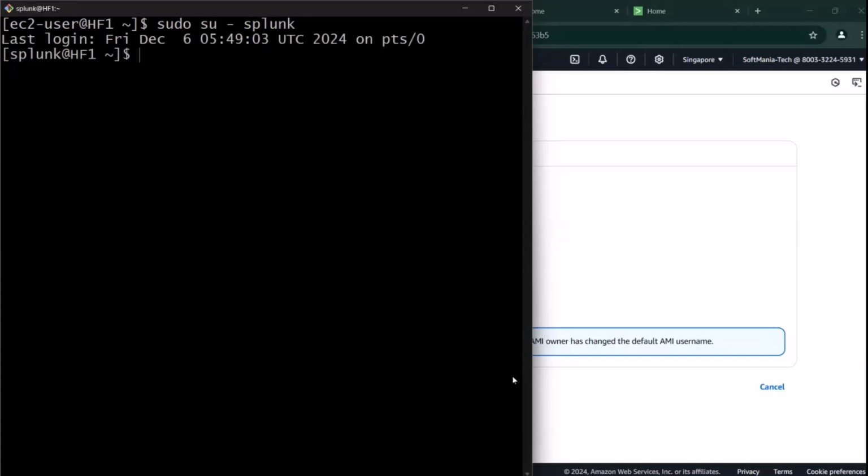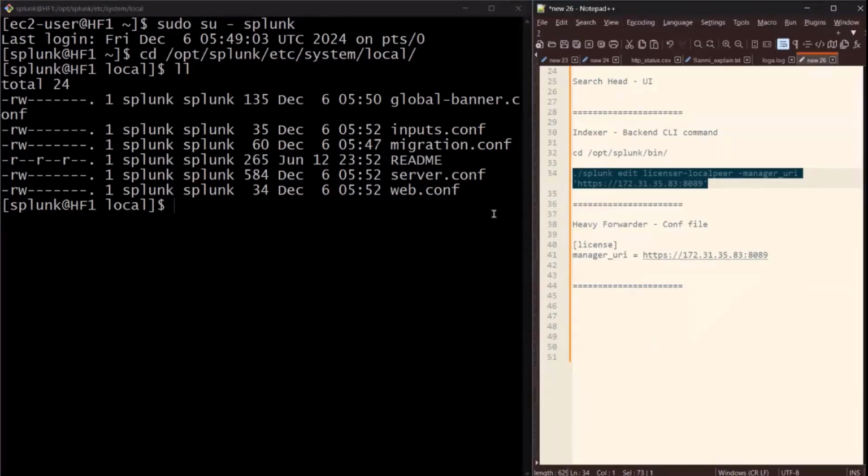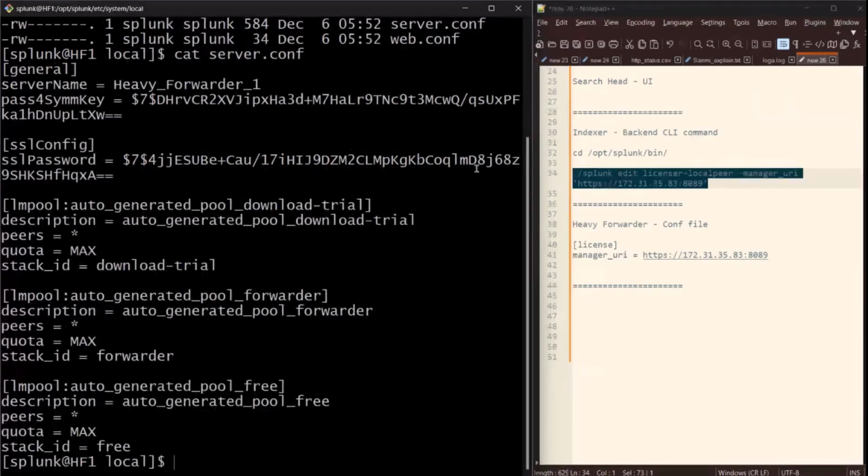And then navigate to the /opt/splunk/etc/system/local directory. Here, check if you have a server.conf. All right, so we have a server.conf. So let's do cat server.conf. Yeah, so there are some configurations. So make sure you are editing this file, not replacing this file.